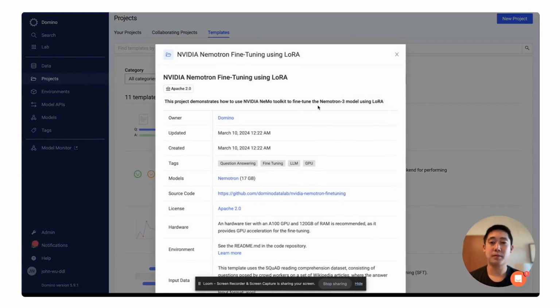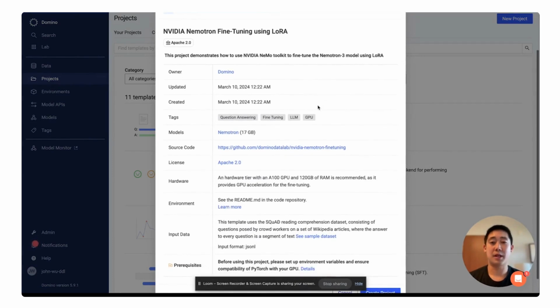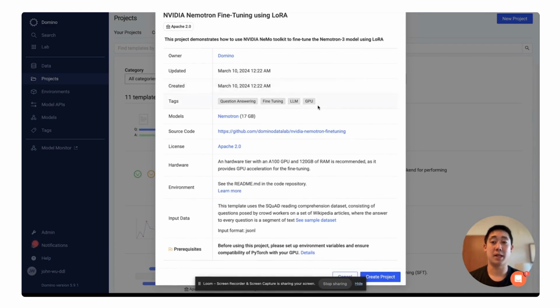When I clicked into that template, you notice the modal here that came up that gives you some key information for this template. You can see information such as the model that will be used. In this template, we'll be actually using the new NVIDIA NeMo model, information about the source code, the hardware, the environment, and the data, and so on. One thing in particular that I want to call out is the source code link here.